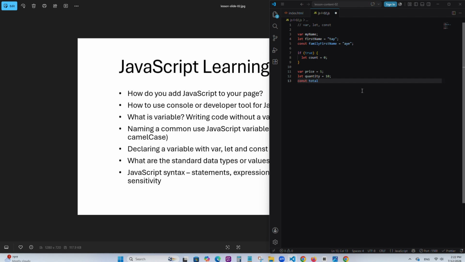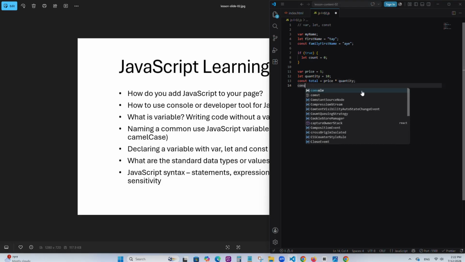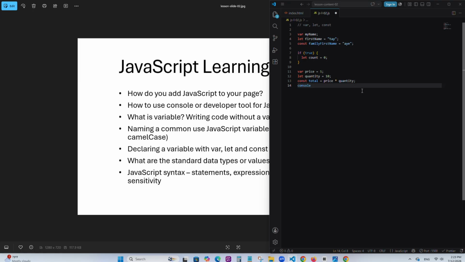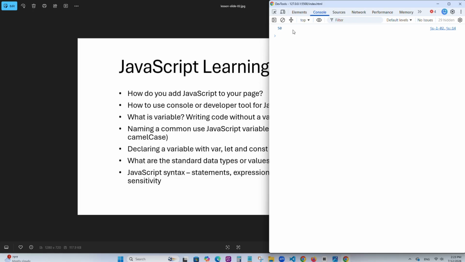I want it to calculate, so total will now be an expression. I want price times quantity. It's not a statement now, because we are doing mathematics, that's why we call it an expression. That will be price times quantity. And then now I'm going to console log, anything you want to output. So that will be console.log, and if I say total, then I will see that 5 times 10 will be 50. If I save it and go to your console tab, that will be 50.